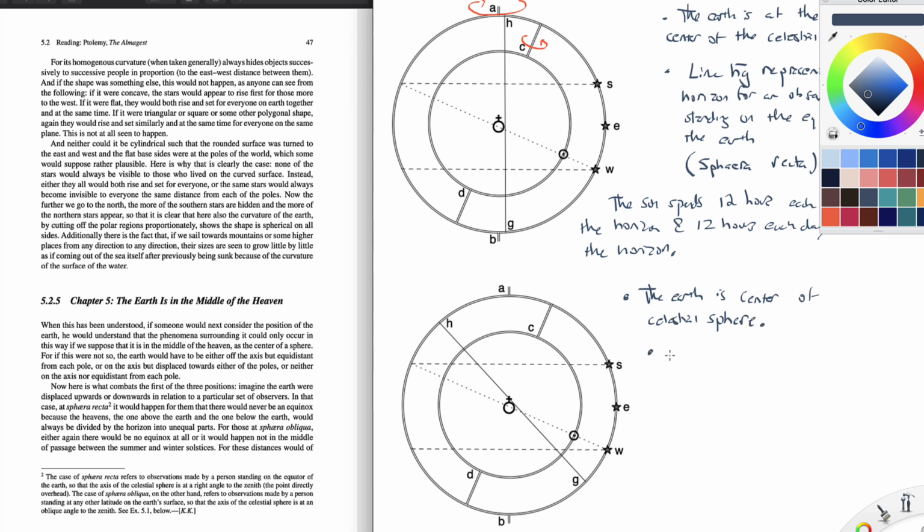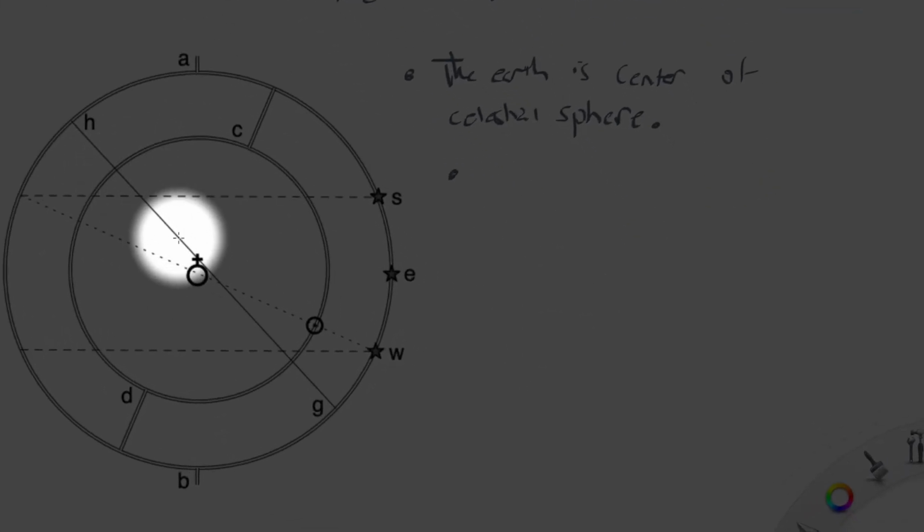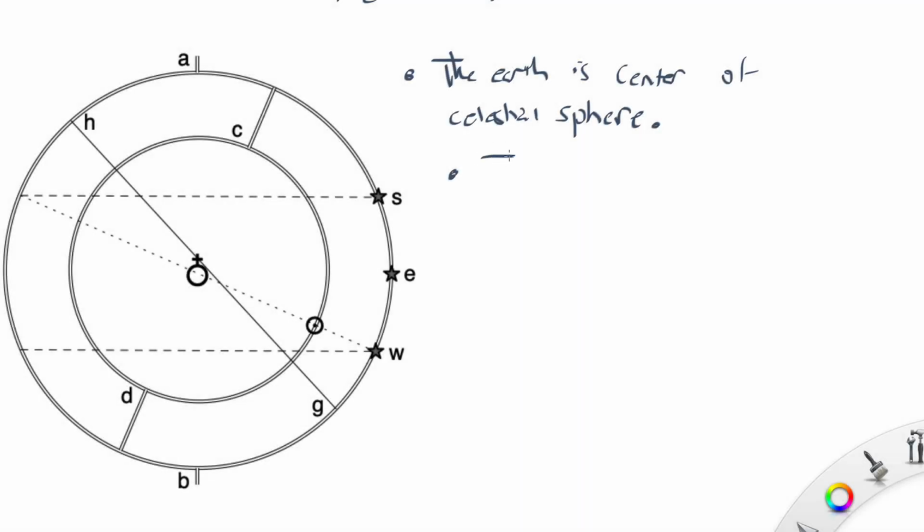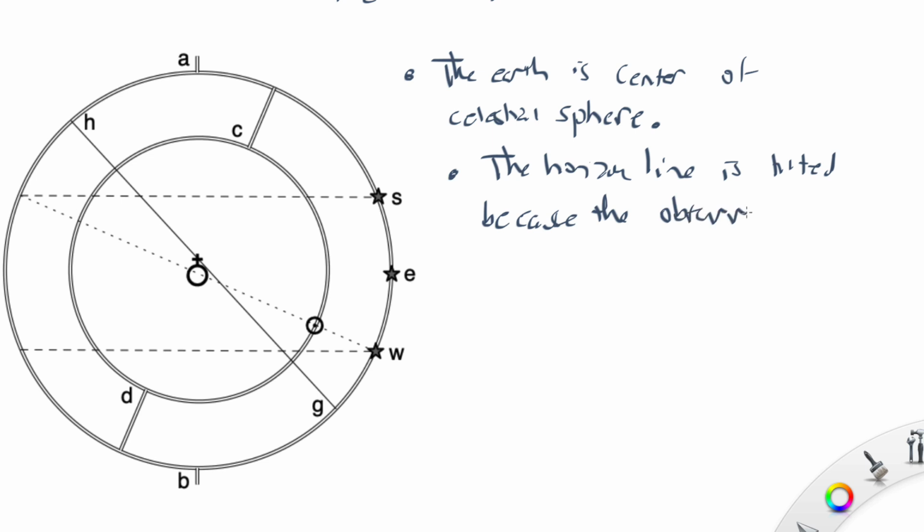But now notice that the horizon line, HG, is at this funny angle. The horizon line is tilted because the observer is standing in the northern latitudes. In the northern latitude. So, for example, in Milwaukee.